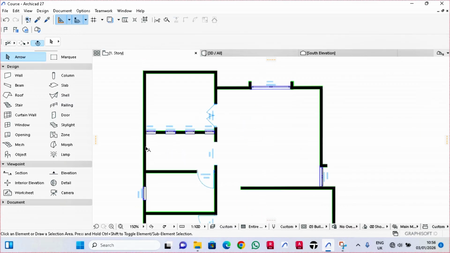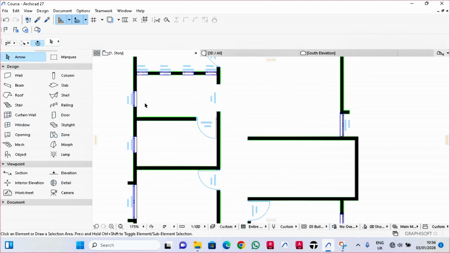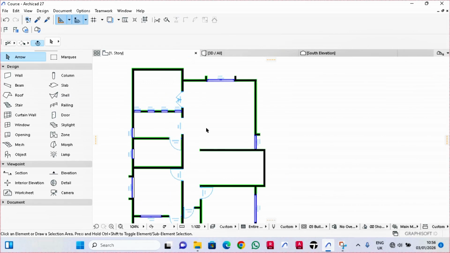Press enter. Do the same for this case. You're going to click on windows on this point. This is the dressing window and this is the toilet window. Preferably for the dressing window, I like to place it at the corner, like at this edge. So we have our windows well placed for this project.